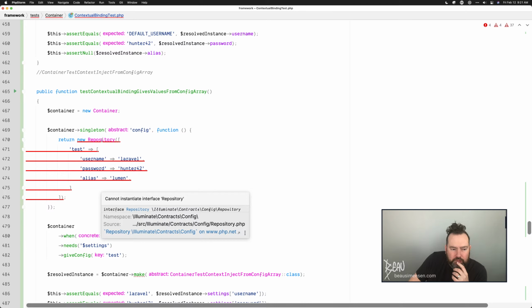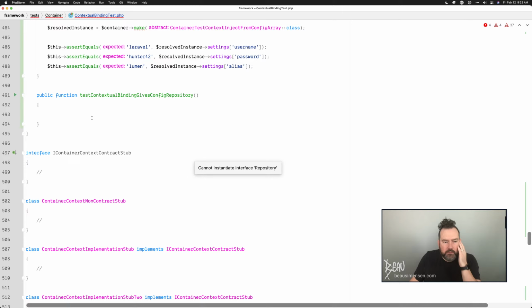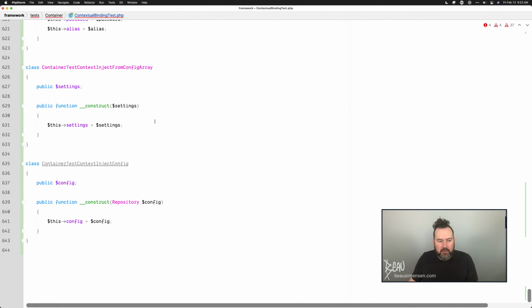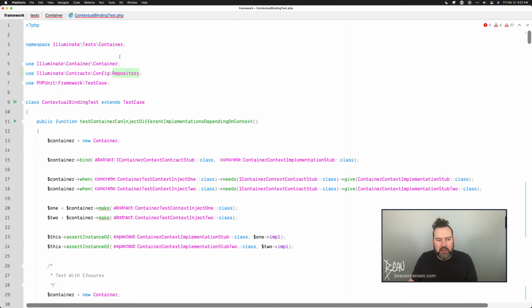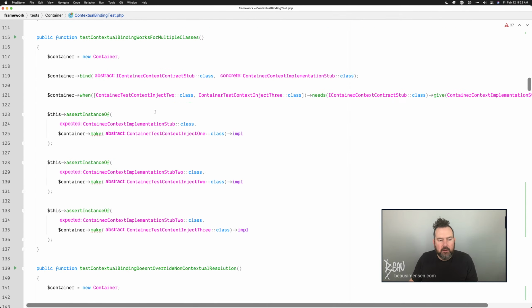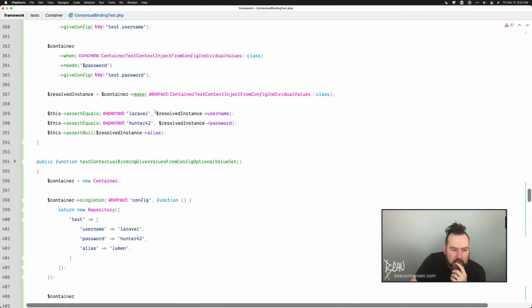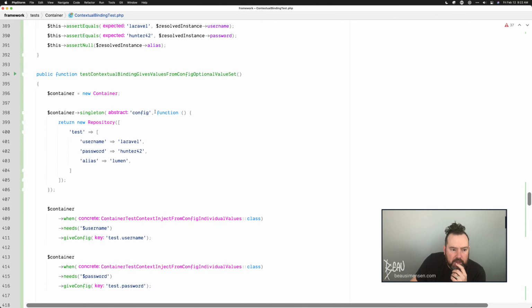Oh, crud. Alright, so I see what happened here. So the problem is that we actually needed the proper repository implemented, because we're actually creating instances of it. Yeah, so these are all good now, which is what we want.